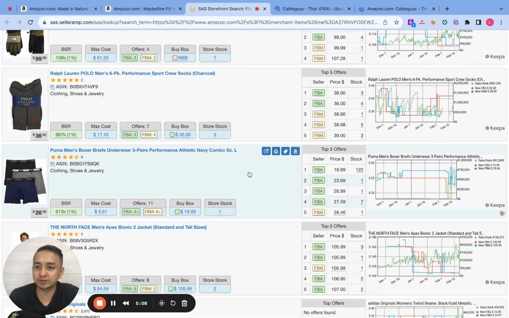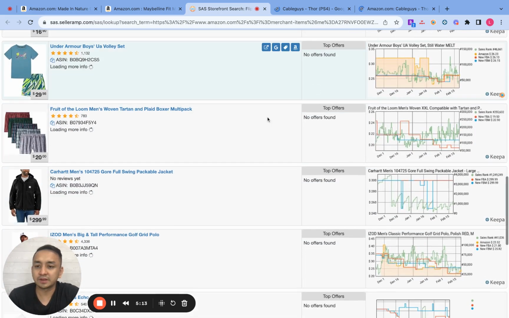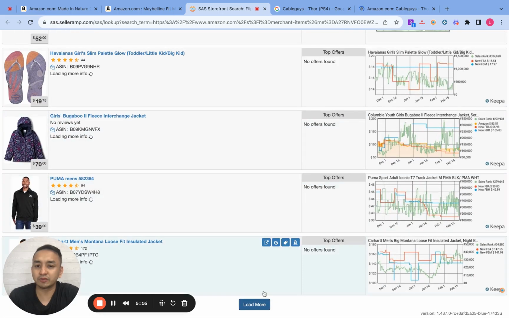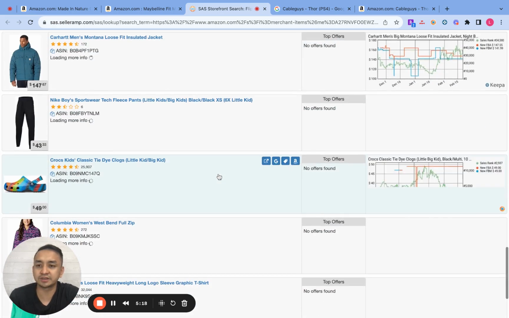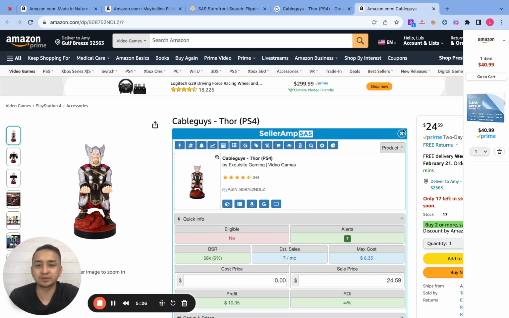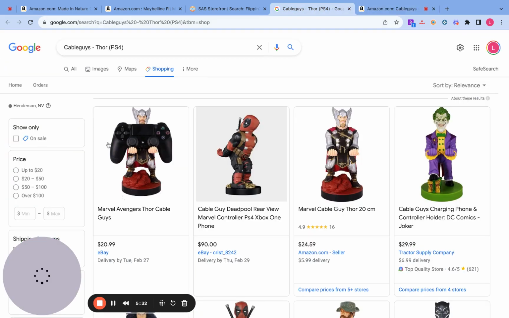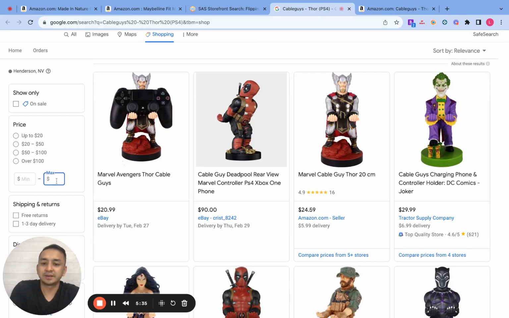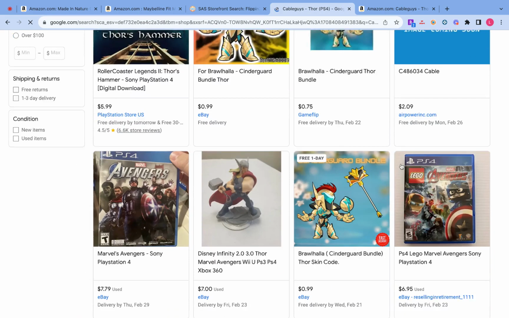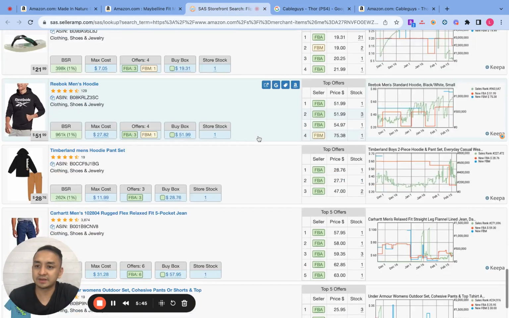It's a bunch of clothes. Okay. Yeah, I don't really sell clothes because of the high return rates. Let's see, but we'll try this one right here. So this one is the cable guy store. Okay. So maximum cost is $8.35. So again, I would go here under price and then plug in the maximum cost so I can narrow down the search. And then it's not here. Okay. So keep it moving.